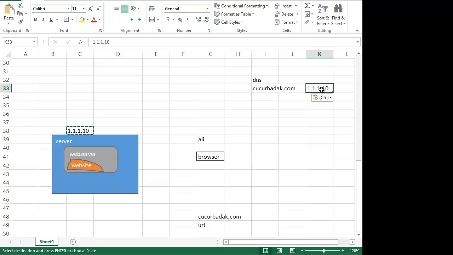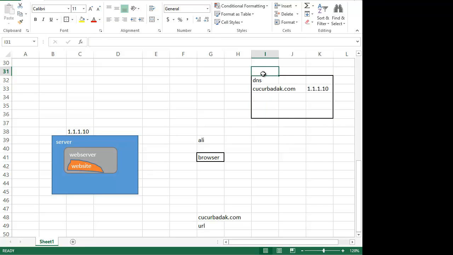Okay, so there will be many entries here, google.com, yahoo.com and so on, inside this one big table. Now the name of my website is Cucu Bada and its IP address is inside here. So this is my table, and this table is being kept by an organization called IANA.